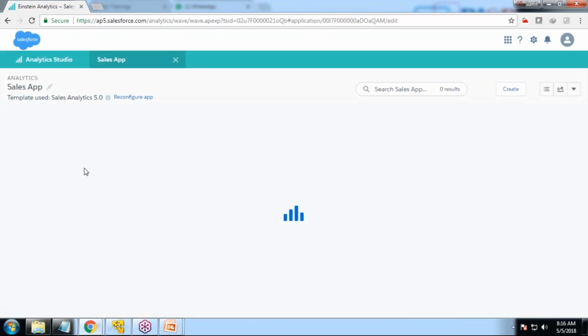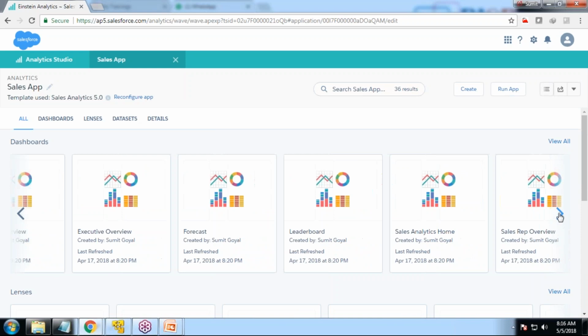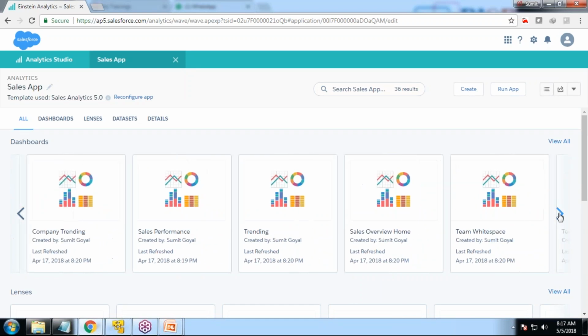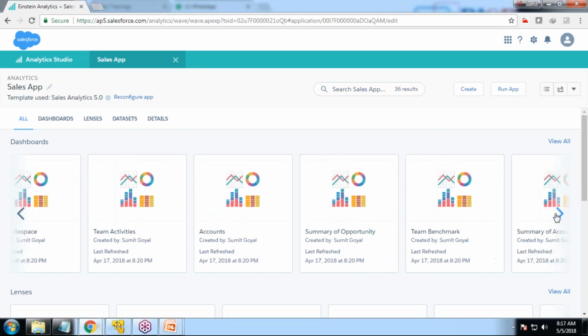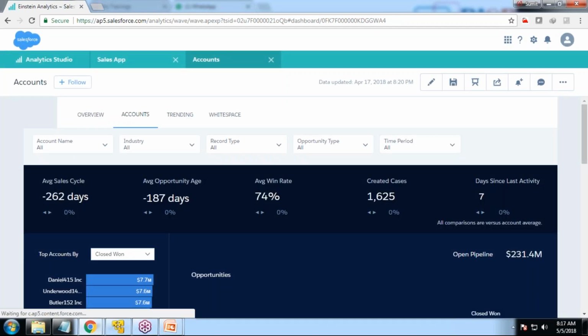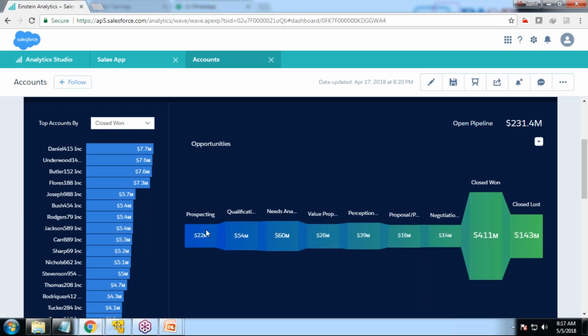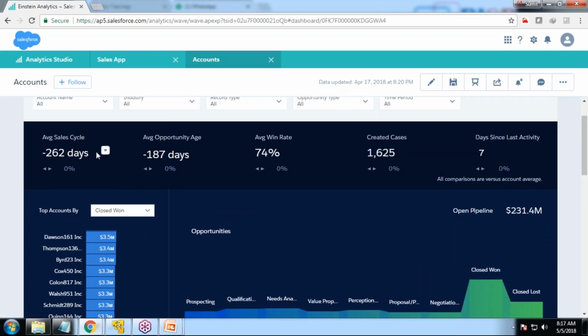When I switch to the sales app, we have a huge list of dashboards. See, company overview, forecast, leaderboard, sales analytics, home. Or we have sales team, company trending, sales performance, team white space. Like, for example, I click on accounts. So these are pre-built dashboards, and you can get all of them simply by adding the sales app. And you see we can preview a report. It's a pre-built report. We can apply filters if required. We have options to add filters here.